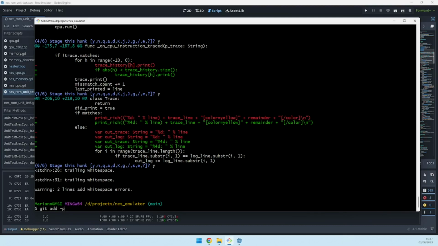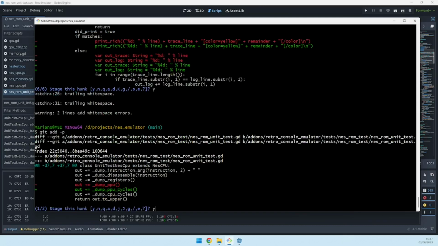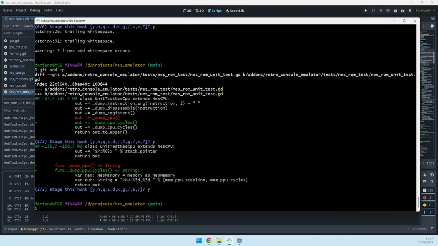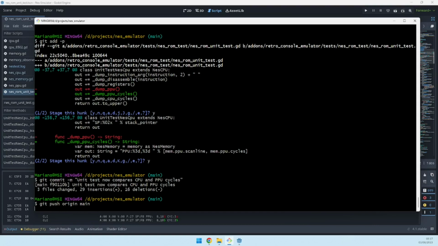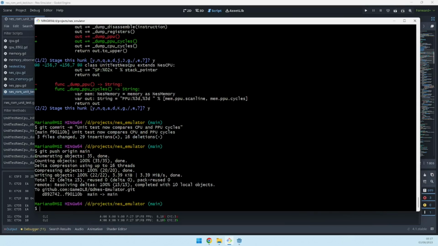Git add p. Yes. Okay. Git commit: unit test now compares CPU and PPU cycles. Git push origin. That was nice, actually.